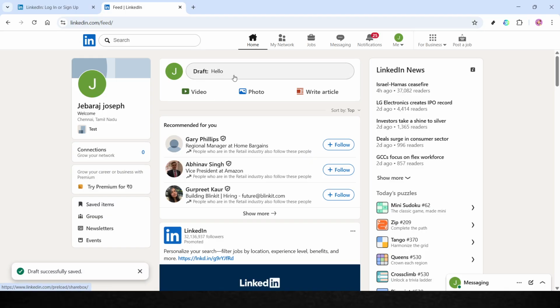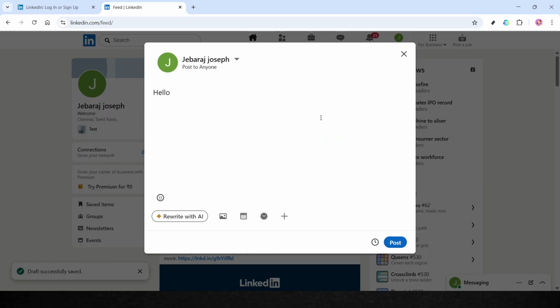Accessing these drafts is straightforward. From your LinkedIn homepage, locate and click on Write a Post or Write an Article. This action will bring up a new post window. Here's where the magic happens.